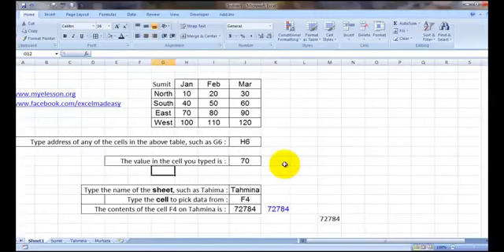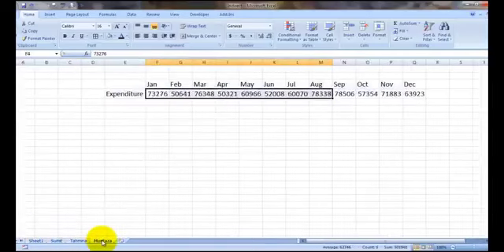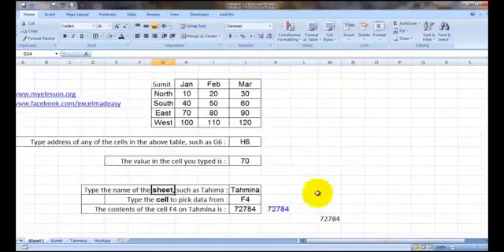Now let's use it in a different scenario. I've created these sheets, say Sumit, Tahmina, and Murtaza. All right. Now what I want to do is, using the indirect formula, pick up data from these sheets, which we can do very easily.